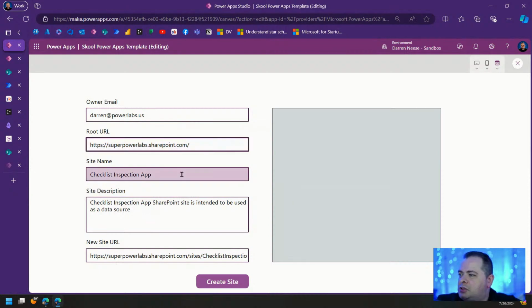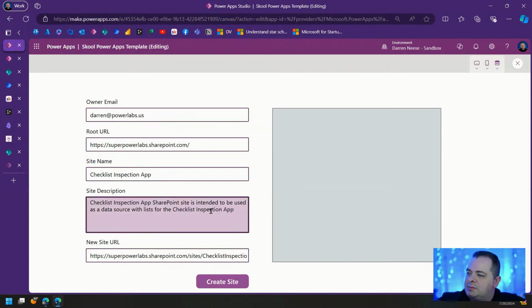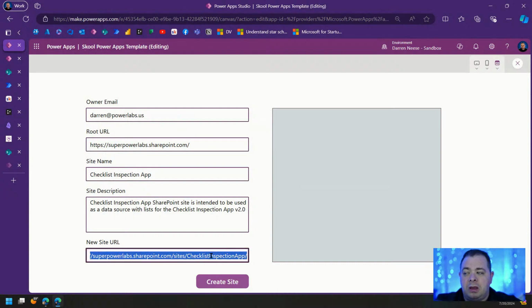And so I want to create a new SharePoint site to be used as a data source with lists for the checklist inspection app version 2.0. Okay. And I have some code in here that will automatically construct what the new site URL should be. And I give a user the opportunity to change this.